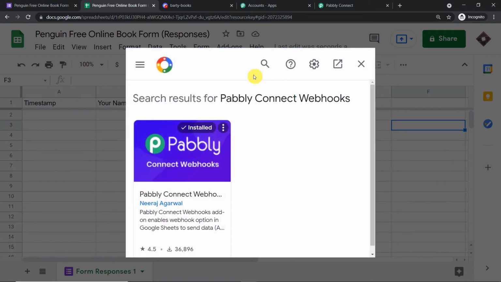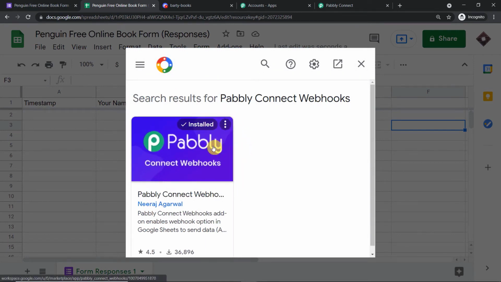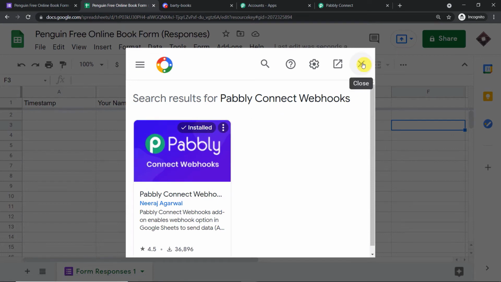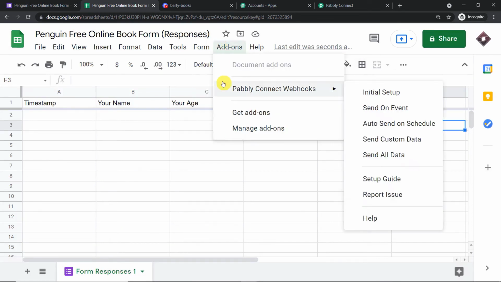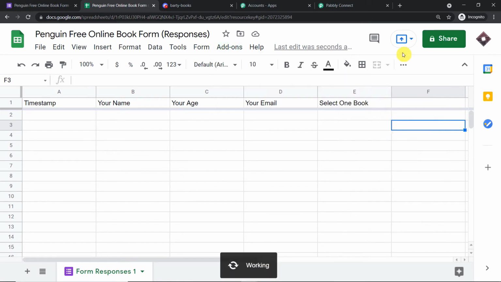As you can see, Pabbly Connect Webhooks is already installed in my Google Sheet. All you have to do is click on this button and Pabbly Connect Webhooks will be installed in your Google Sheet also. Now remember this, after installing Pabbly Connect Webhooks, do not forget to refresh your Google Sheet. I am assuming that you have installed Pabbly Connect Webhooks and also refreshed your Google Sheet. So moving to add-ons, go to Pabbly Connect Webhooks, and click on initial setup.